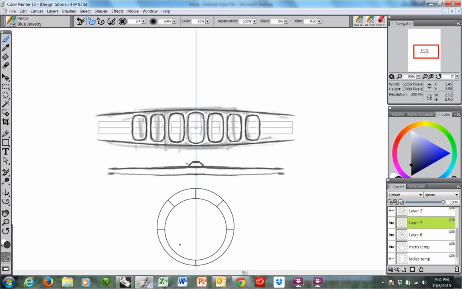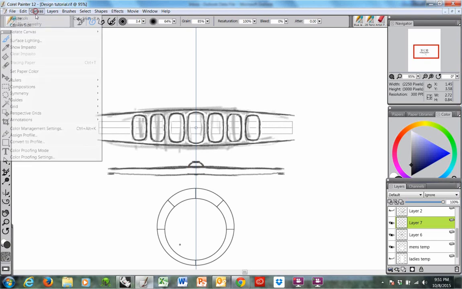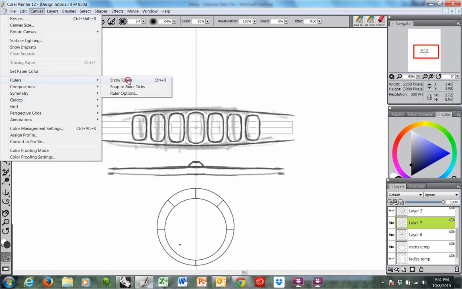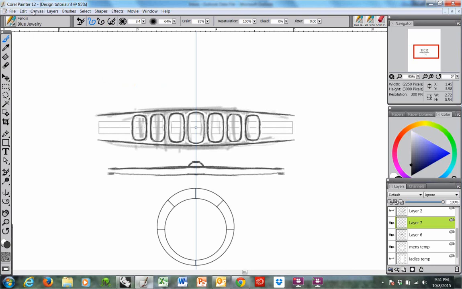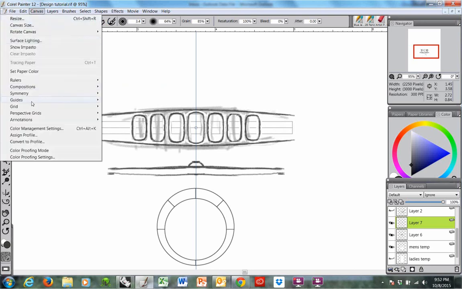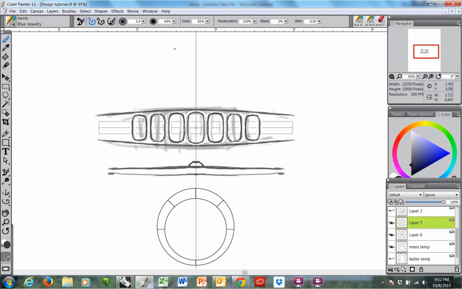Now, so you know, Painter does have a feature. Canvas. If you turn on your rulers, then you can turn on your guides. And that will allow you to bring down basically a construction line.